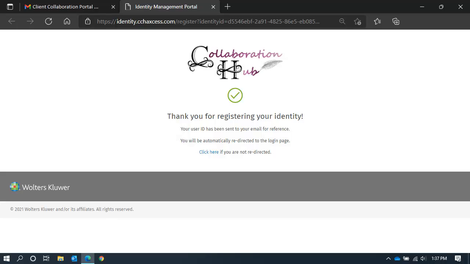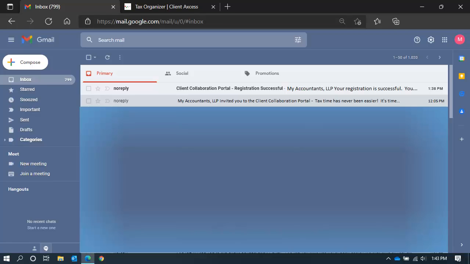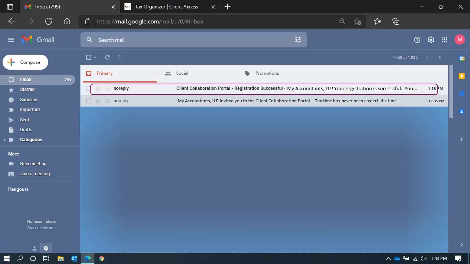However, before we log into client collaboration, let's return to your email. Our business partner has sent another email with your registration details. This email may also get stuck in a spam, clutter, or junk folder. If you are using Gmail, it may also go to the Promotions tab. You may want to add this email address to your whitelist so you don't have to search for future messages.